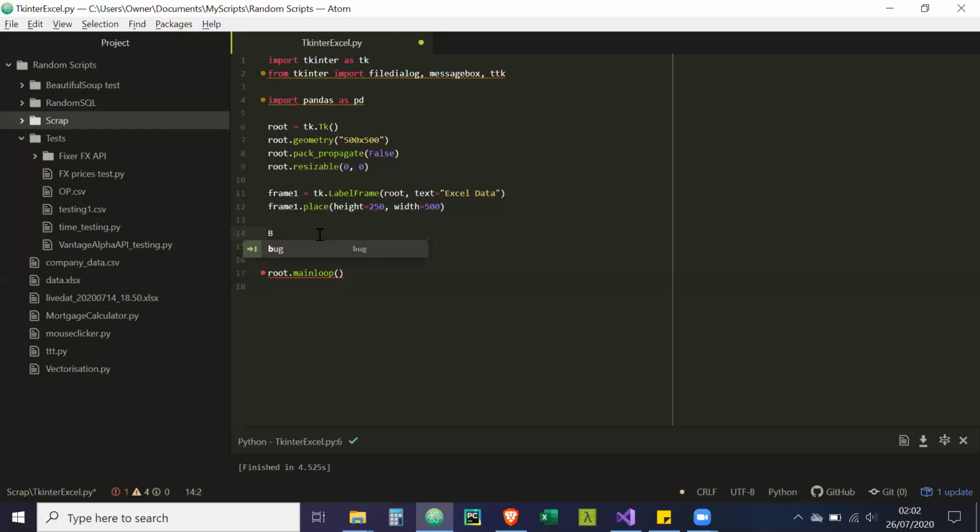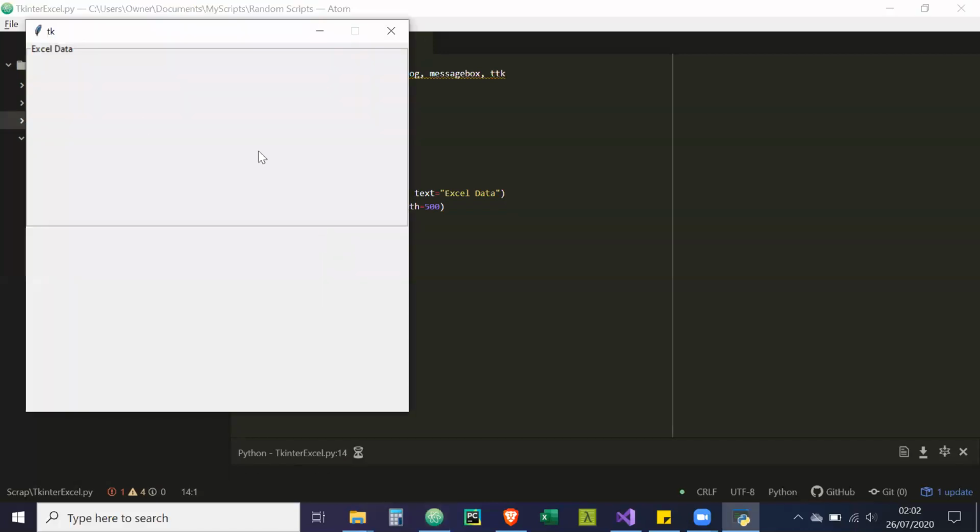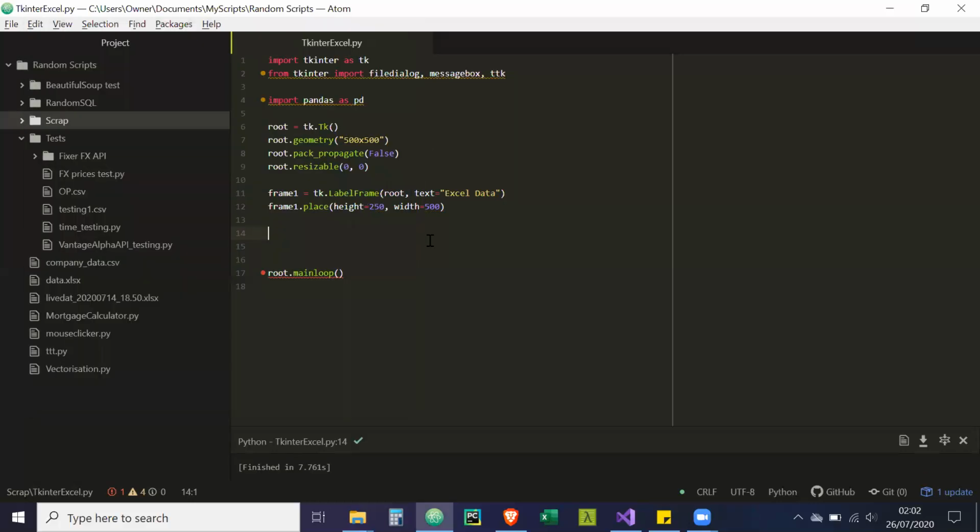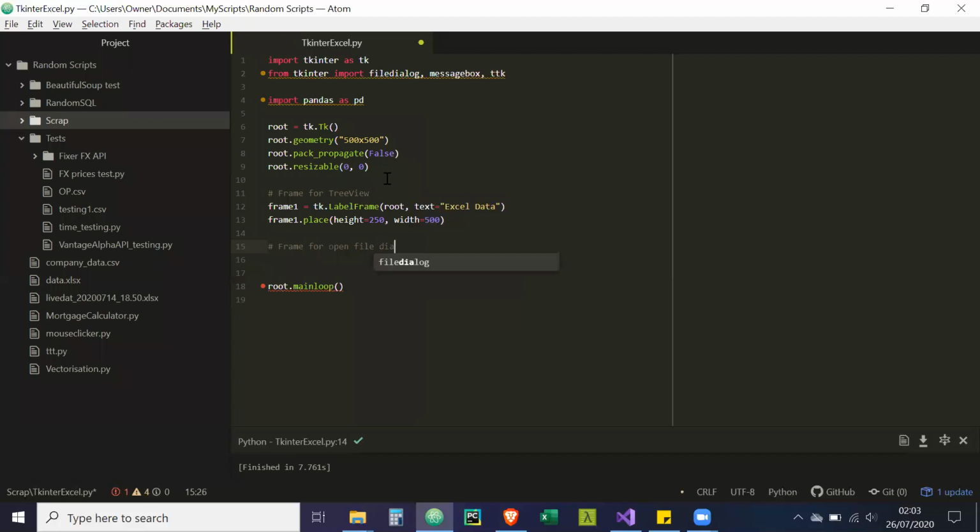So if I run this, just to show you what it looks like, here is our Excel data, and this here, as you see, is our container for it. So that's that part done. And this is where we're going to put our tree view. So I'm just going to put a comment here: frame for tree view. So our tree view is going to go inside here. And next is the frame for the open file dialog.